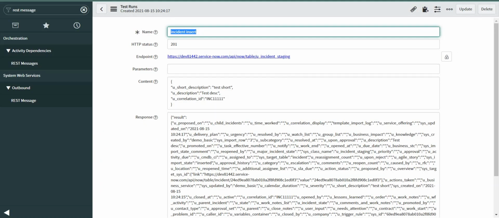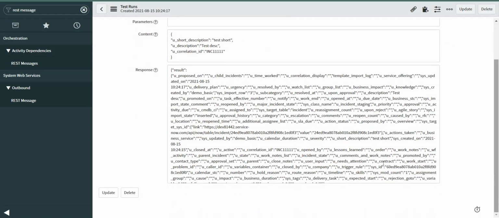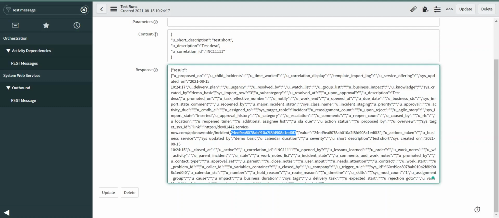Okay, so this works now, and you can see here that I have received some response where I can also find the sysID of the incident that is created. So if you guys are also planning to store the correlation ID on the instance A, then this is the place where you will have to fetch the sysID from the response. And let's verify whether there is an incident created with this correlation ID in the instance B.